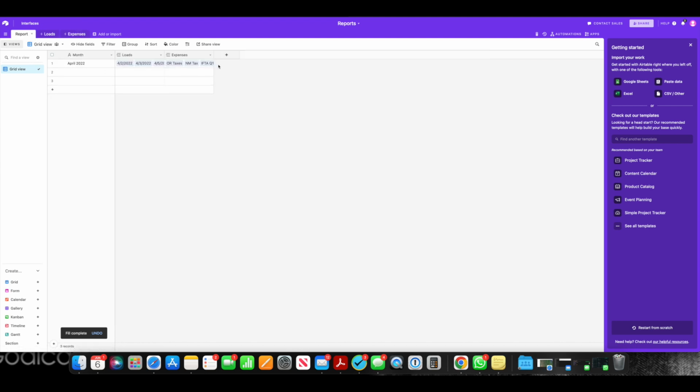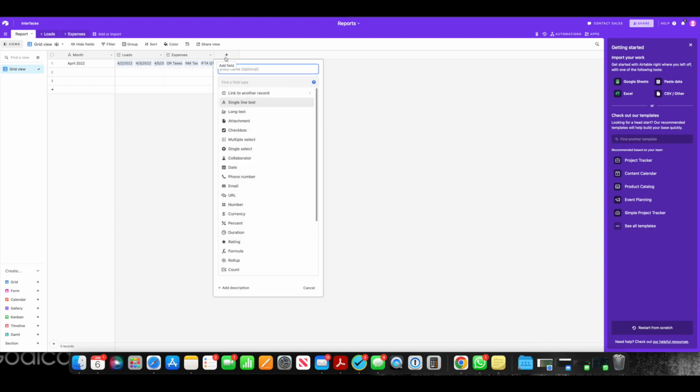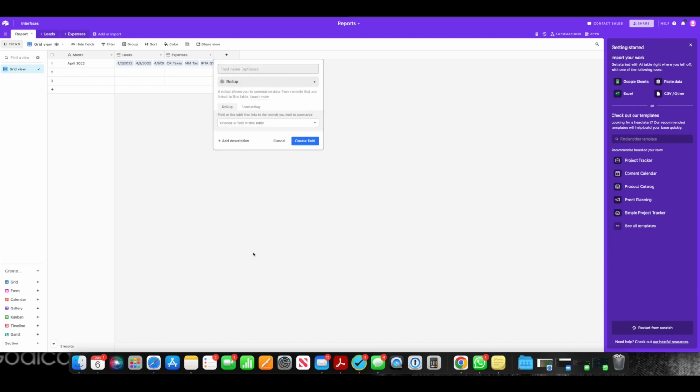Now, what we want to do next is we want to see actually the numbers portion. So what we're going to do is click plus, and then we're going to click roll up. And we're going to name this field gross income. Choose a field in this table. Income comes from loads. So what we're going to do is choose loads, and then we're going to choose the total due.